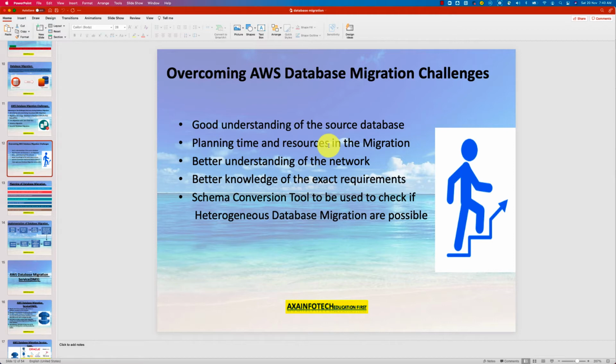Better knowledge of exact requirements. Definitely, a requirement gathering session is very important. You should have all the checklists: what is the source, where you have to go, what is the schema, what are the different challenges. Once you have all the requirements, then go for the next. Next is the schema conversion tool, to be used if heterogeneous database migration is needed.